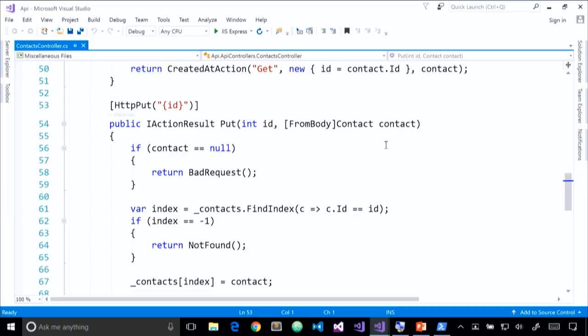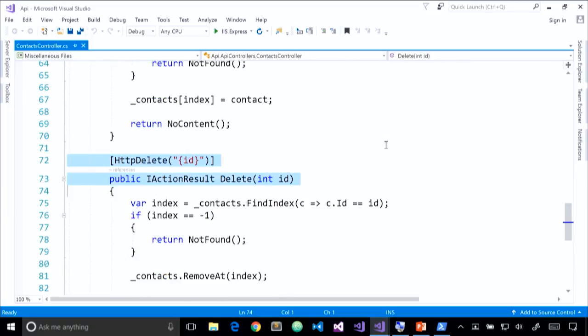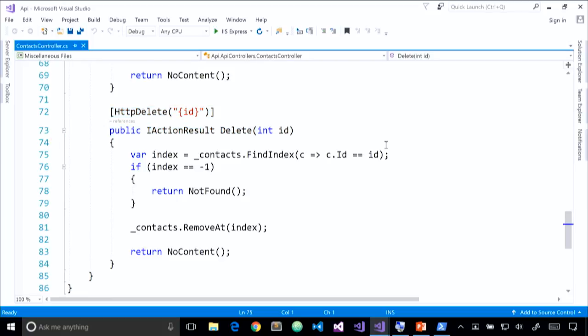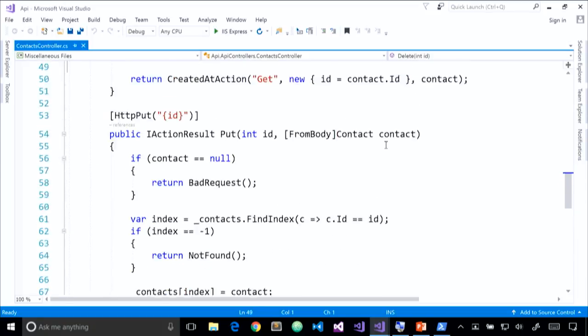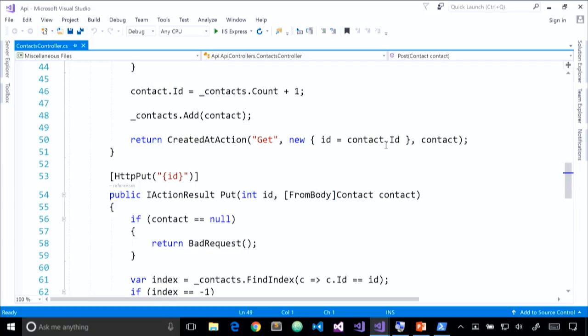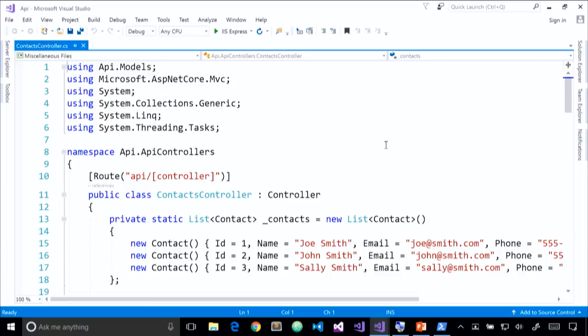And here is our put method, and here is our delete method. It's just a quick overview. The rest of this code should look very familiar. We still have our same helper methods here for returning no content, for instance, or not found, or created at action, and so forth. So all of that should feel very familiar, and there's more to know about Web API in ASP.NET Core, of course, but that's what we have time for today.